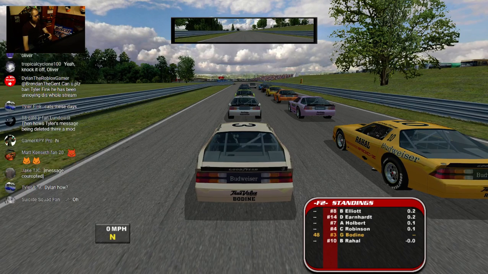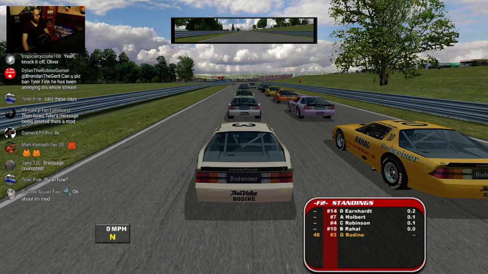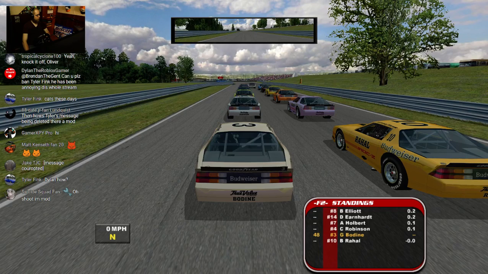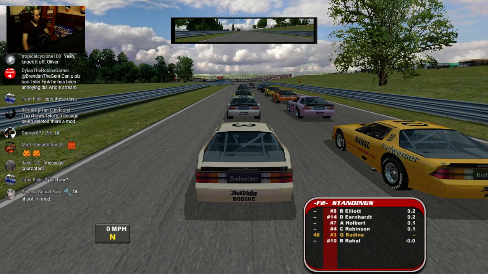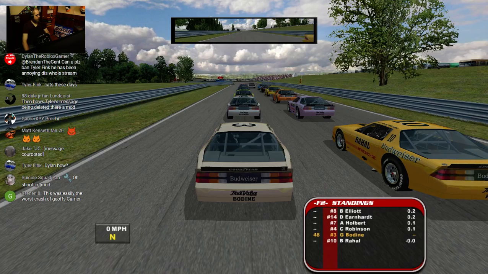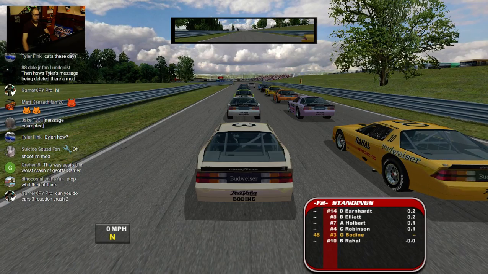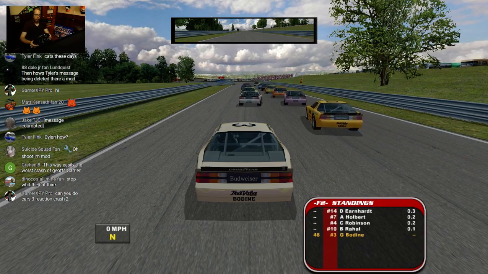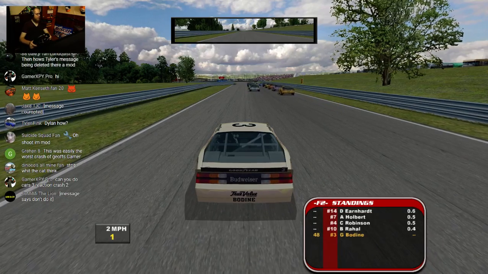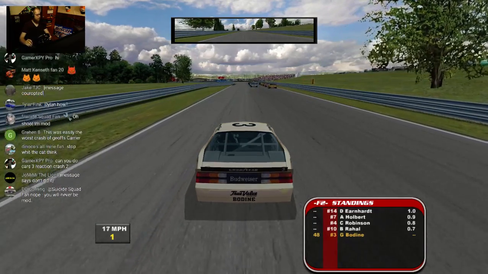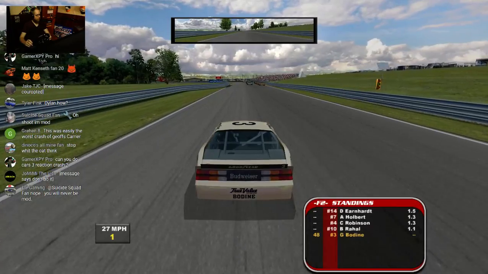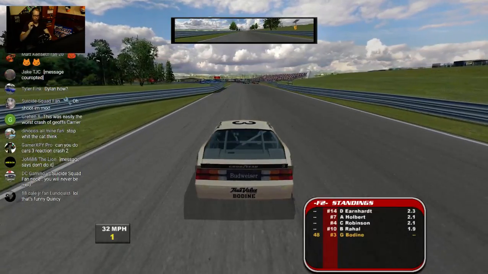Drivers, start your engines. Pretty damn good. I timed that up blindly pretty good. I just needed to not land on the wall.